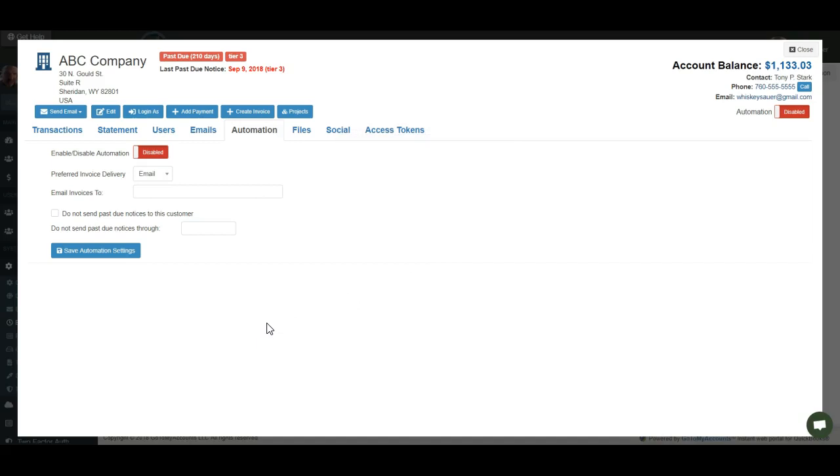So let's say you've enabled it on the account. You also have to go into your customers and choose who you want to have it set on, because there are some customers that maybe don't even pay you online, so you don't want automation set up on those. So this allows you to turn it on only for customers that you want receiving emails.